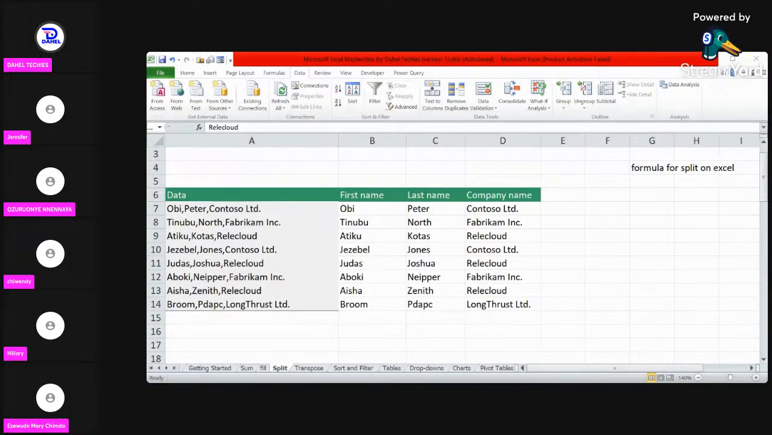Chidima, please rephrase your question. I don't understand what you mean. So, guys, I think we are good with conditional formatting. I guess we are good with the split function. So, we have to move on to the next.